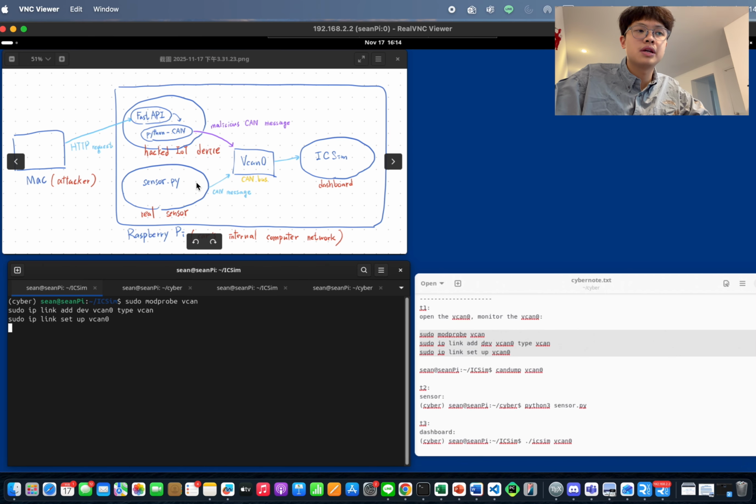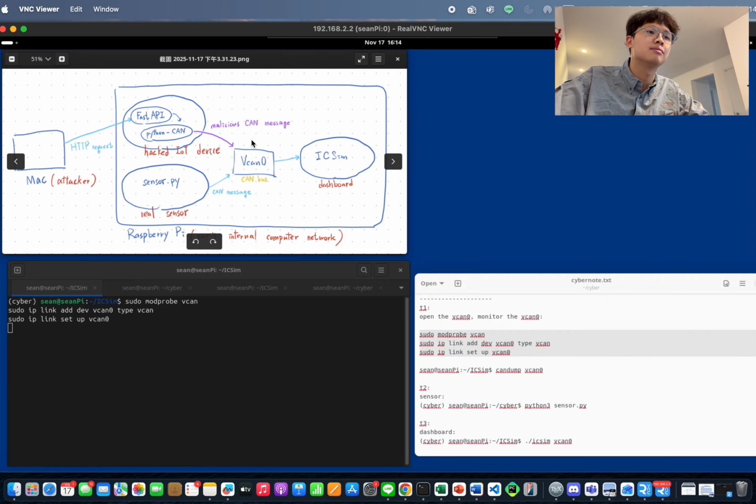And sensor.py represents a real sensor. It will send the actual speed in real time to this CAN bus channel, and the IC sim will, according to the message in the CAN bus, update its dashboard. And this script is the hacked IoT device. It will open a port and wait for an HTTP request. Once it receives one, it will use Python CAN to send a malicious CAN bus message into the same CAN bus channel to affect the dashboard.